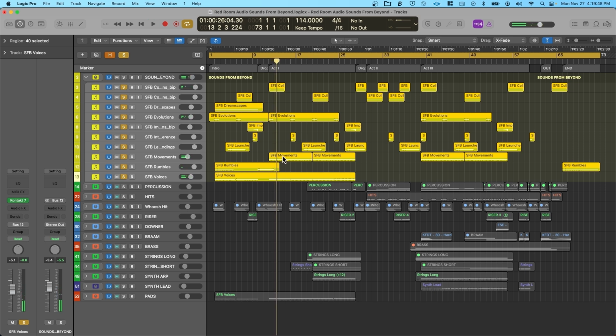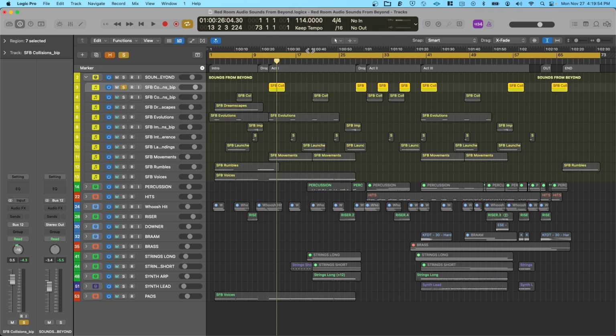And I think you start to hear everything that I have going on from these Sounds from Beyond packs. We're going to start from the top and work our way down, starting with collisions. I have this going on.